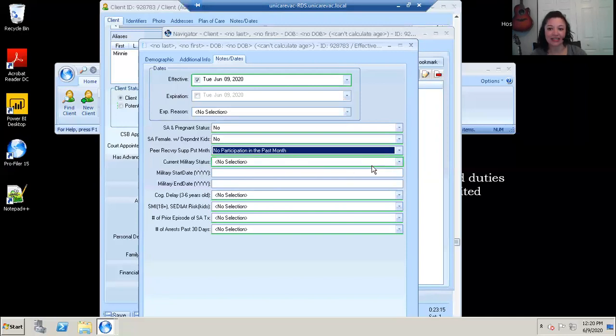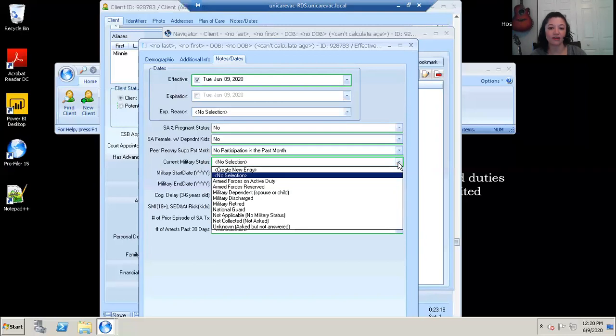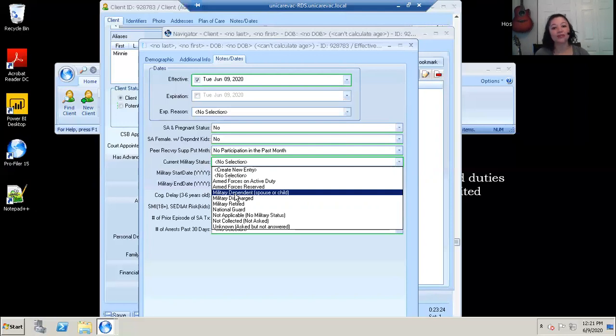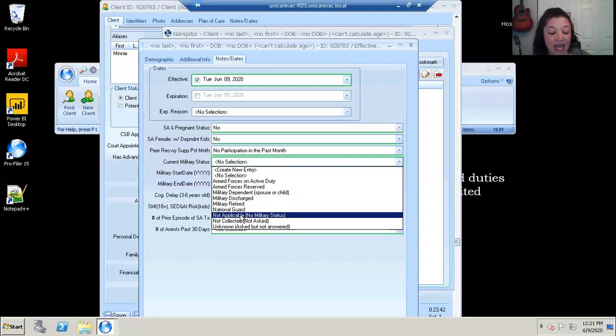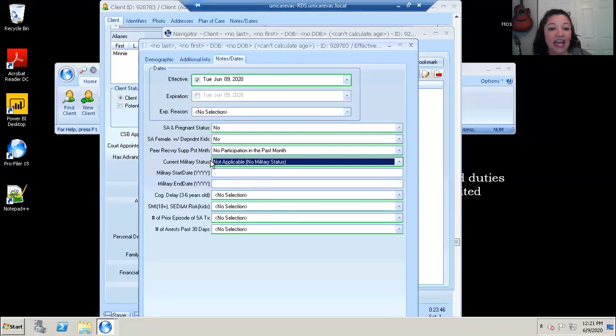Current military status. We already said she's not a veteran, but what about her current military status? Please keep in mind there's also one called military dependent. If she is the child or a spouse of someone in the military, I would still select this. It would be a military status and it would be a dependent status. In this particular situation, I'm going to say not applicable for her. If I did fill in a current status, I could enter the dates to support whatever I've selected here. Obviously, I have NA here, so my dates would be blank.